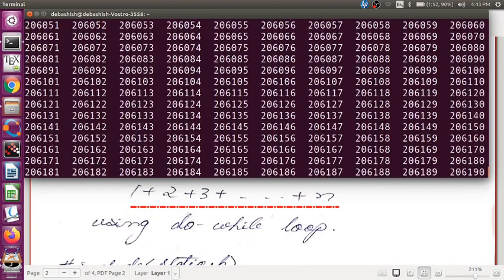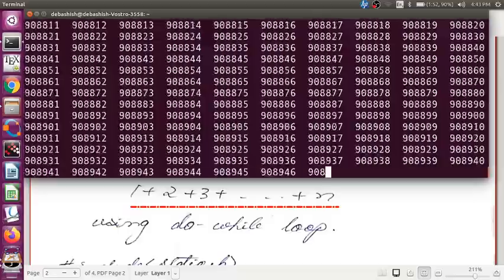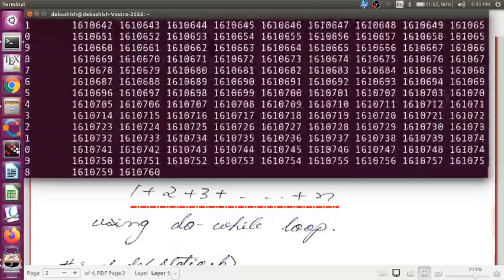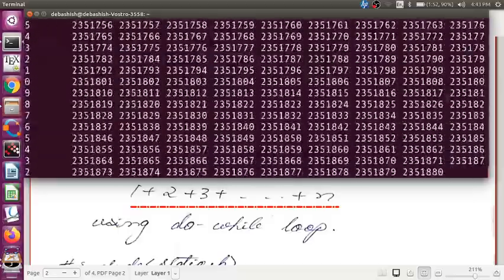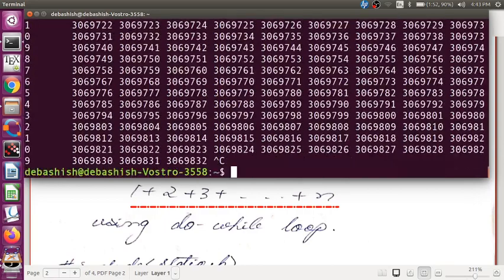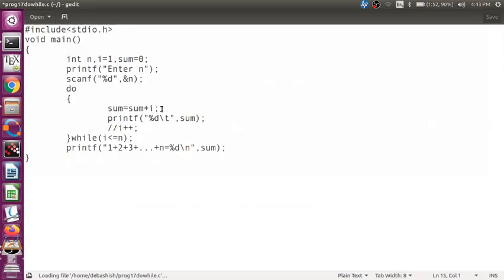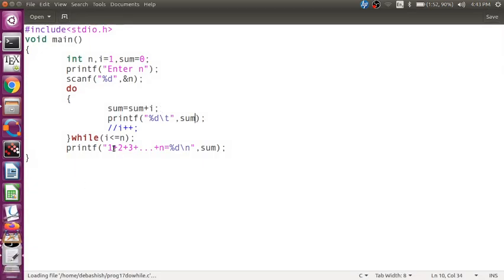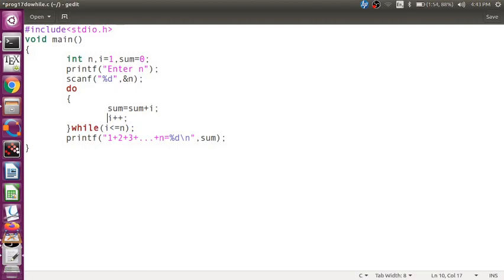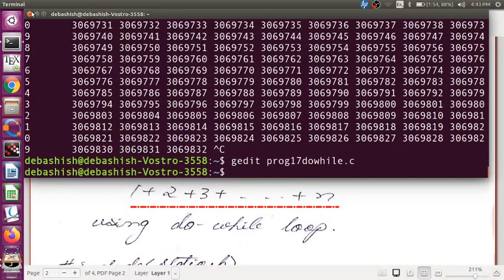Say 5. See, this is the infinite loop. Earlier we did not use any printf statement, so you were not able to see what was happening. Actually the loop has run into an infinite loop because the value of i doesn't change, and every time this test condition is satisfied. So it is necessary to give the increment or decrement statements inside the loop. Okay, so now this is okay.